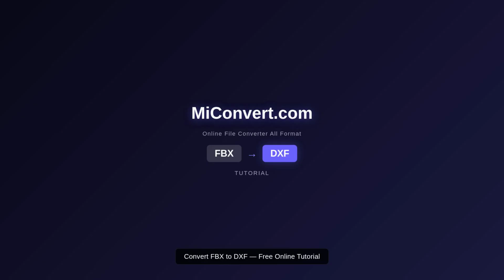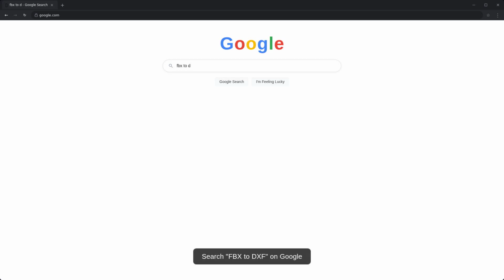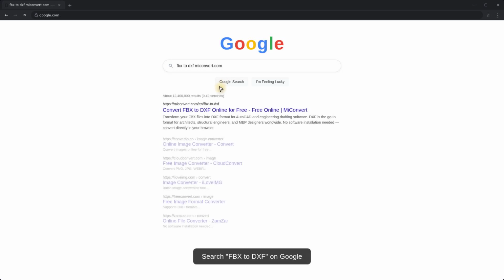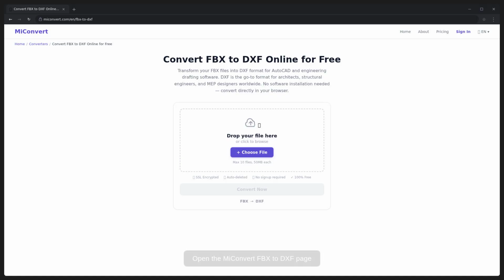In this tutorial, I will show you how to convert FBX files to DXF format, completely free and online. Open your browser and search for FBX to DXF MiConvert.com. Click on the first result to go straight to the converter. You are now on the FBX to DXF converter page. The interface is clean and easy to use.